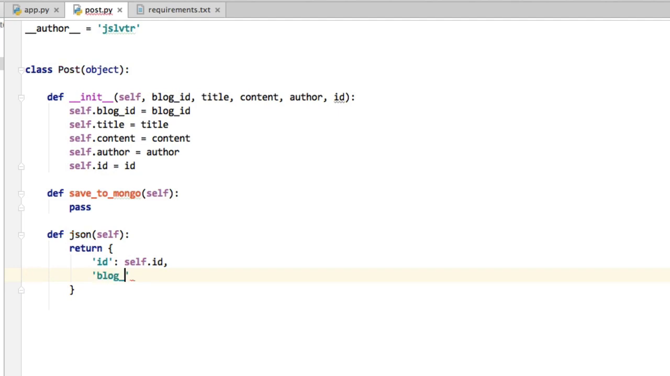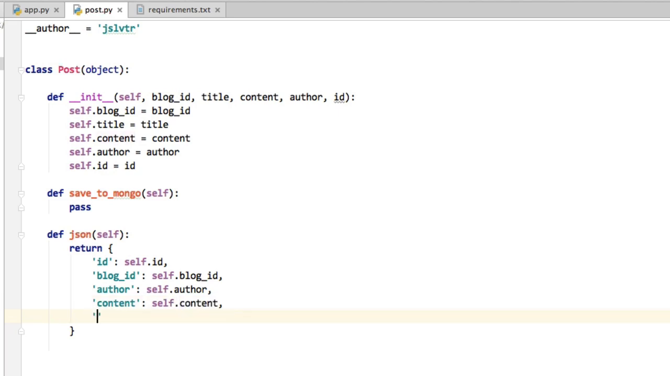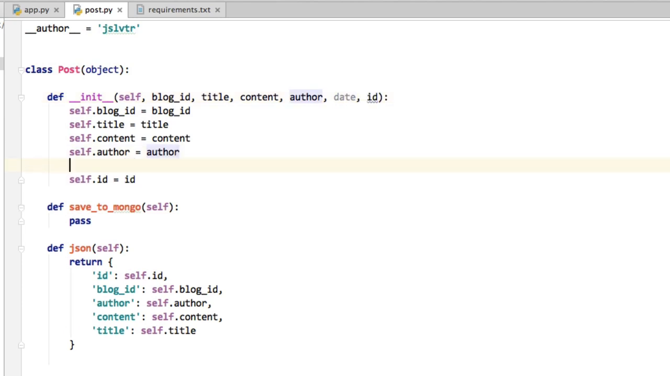It also has a blog ID, which is self.blog_id. It also has an author, which is self.author. It also has a content, which is self.content. It also has a title, which is self.title. And it also probably has a date in which it was created. So I'm going to put that up here as well in the init method, self.created_date equals date. And notice that I can do this. I can say self.created_date equals date.